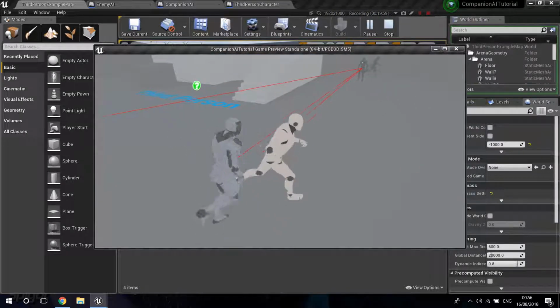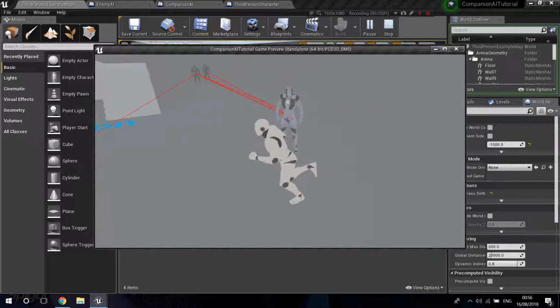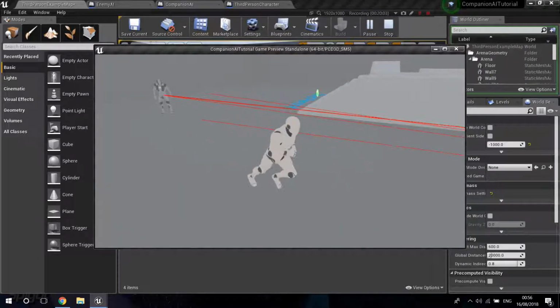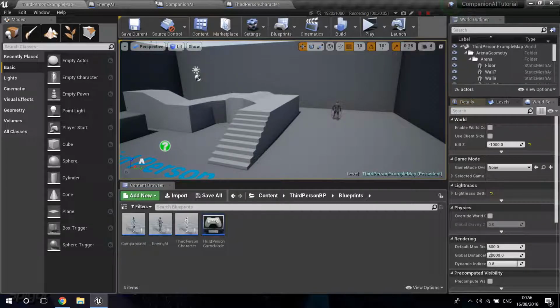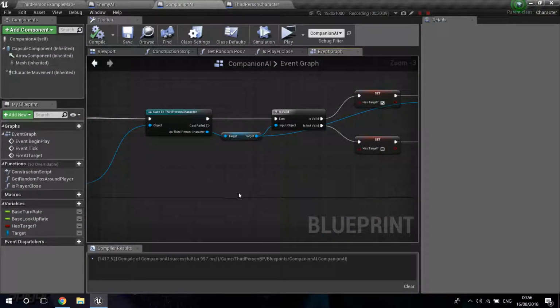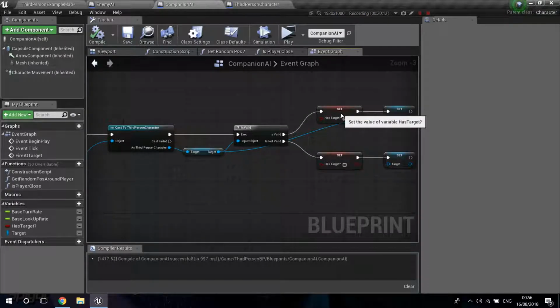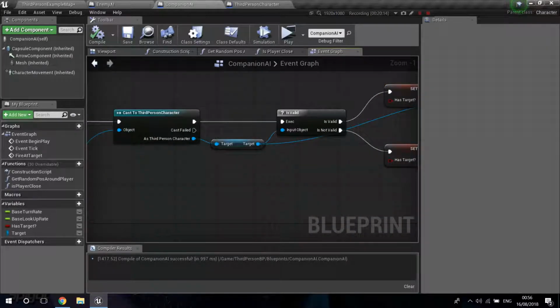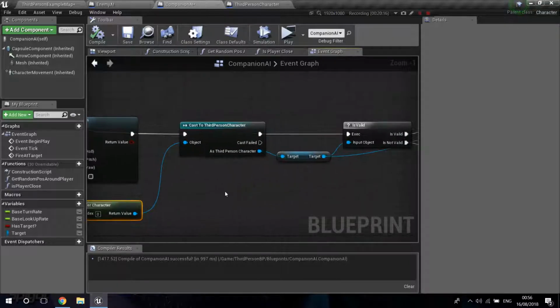And I've been shot at, and he seems to be following me around the same way. So for some reason this target is not updating, or this variable. So target is never coming true. Why is that?